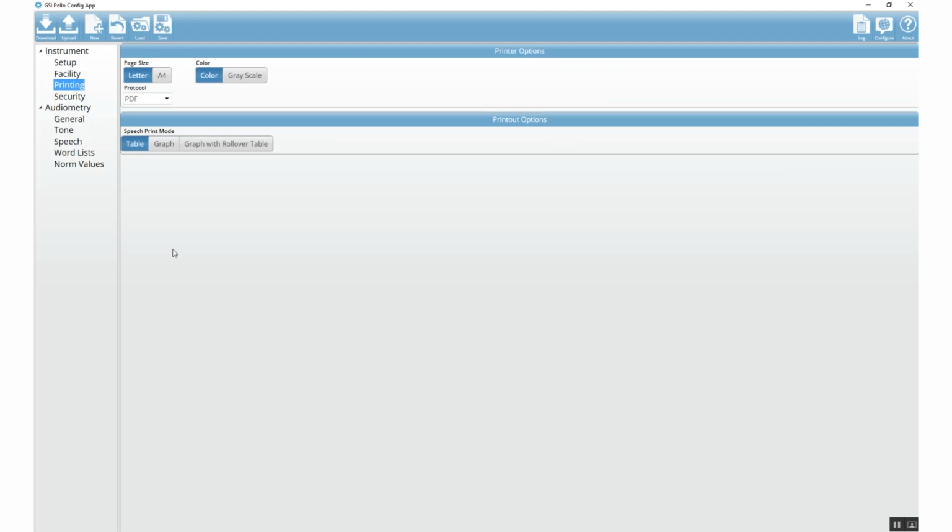The printing tab is going to give you your options for page size, and the color that you're going to be using, if you're going to be using color or grayscale. And then the very last option would be for your speech print mode. So you've got your table, your graph, or your graph with rollover.